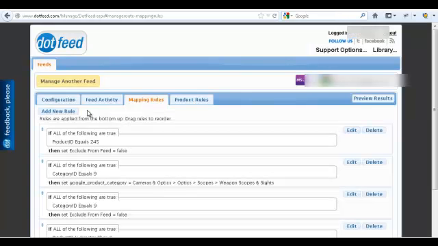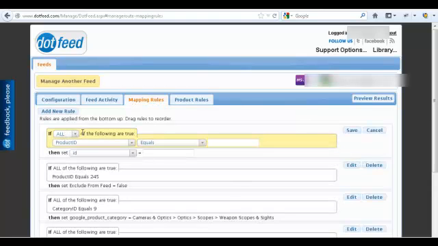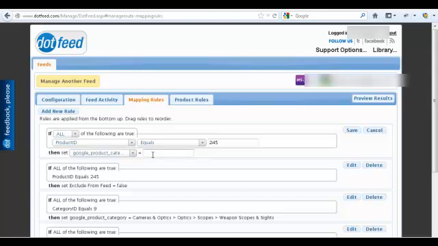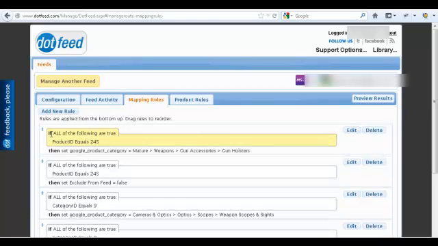Go back to our DotFeed dashboard, add new rule, if all of the following are true, product ID equals 245, then set Google product category, and then we'll paste what we captured from Google product category taxonomy. Save that rule. And now we see we have a rule that specifies the product ID of 245 to go to the Google product category of mature weapons, gun accessories, gun holsters.